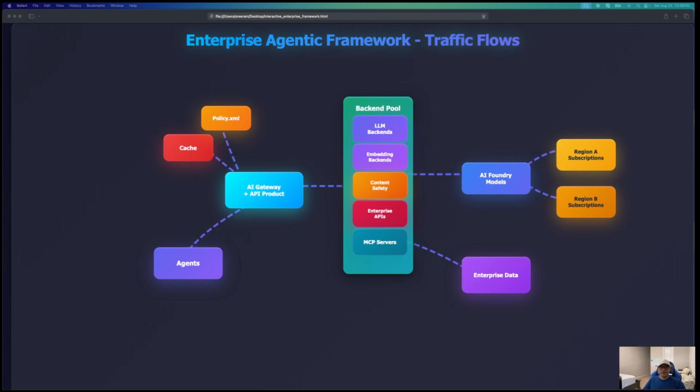Think of it as your AI traffic control center. At its heart, we have the AI gateway acting as our central hub. It's not just routing requests, it's your API product layer that handles authentication, rate limiting, and request orchestration. Notice how agents on the left connect directly to this gateway. This is intentional. We're keeping the agent layer clean and focused, letting the gateway handle all the complexity of the APIs.